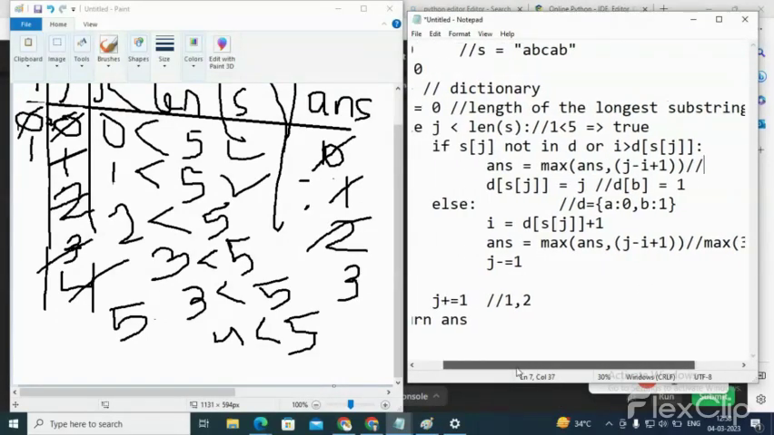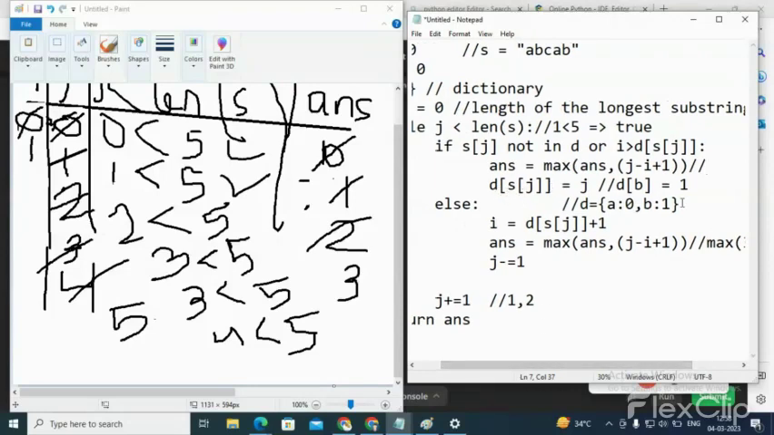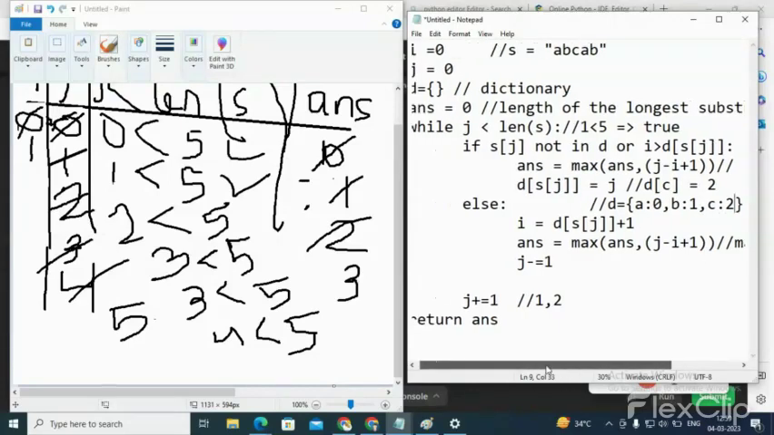So now d of s of j. The value of j is still 2, and s of j means c. D of c will store the value at t. C will be 2 because the value of j is 2, so it will just store 2. Yeah, it works fine, everything.